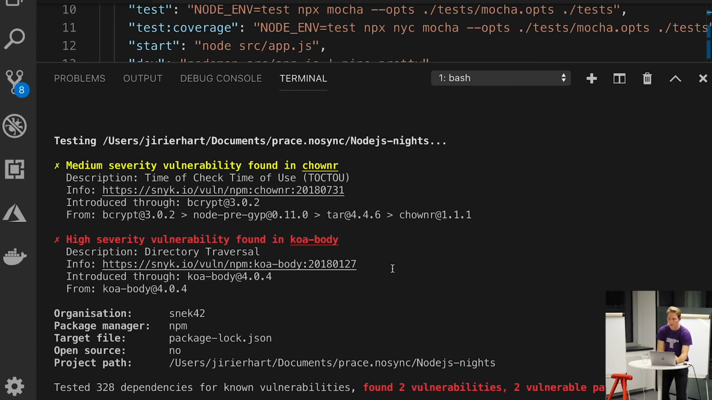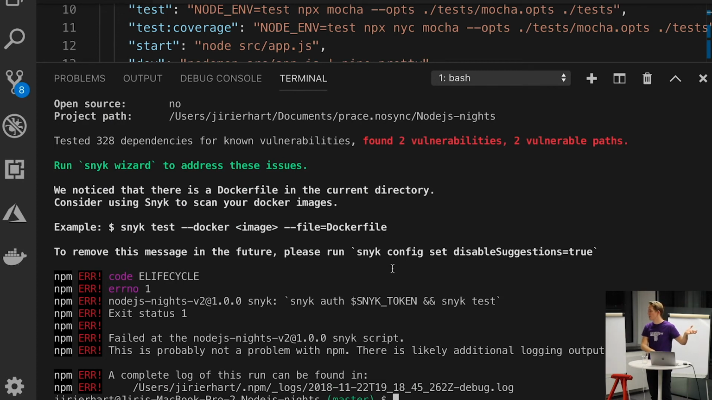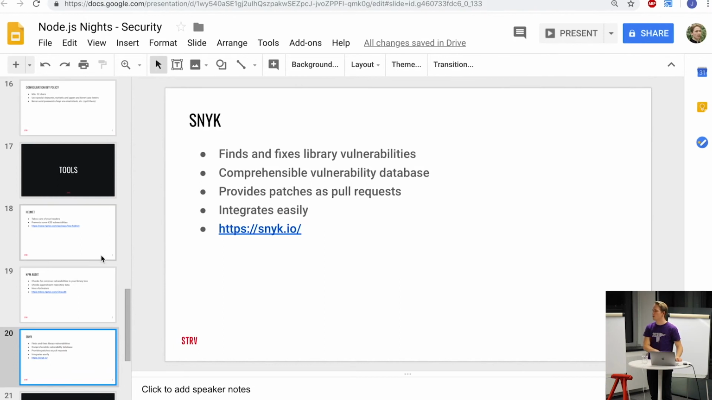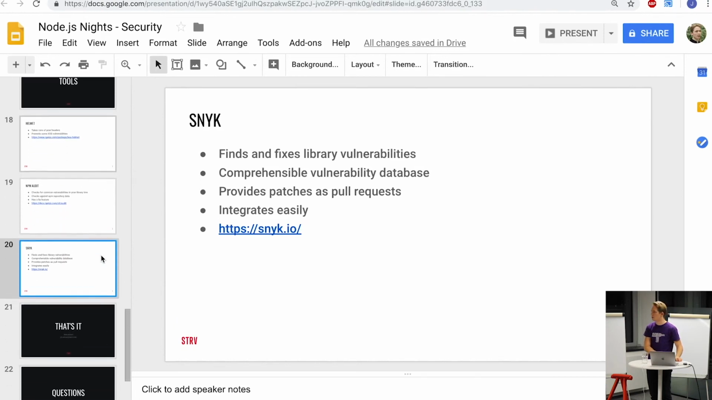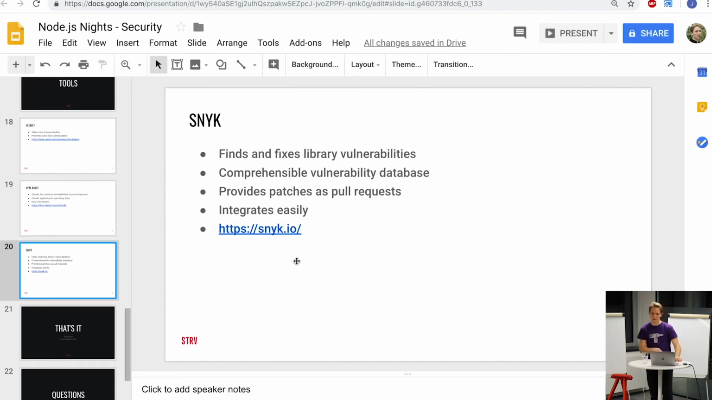What's nice about that is you can set it up in a way that it checks this automatically in the background, like every day or so, and it can also create pull requests on your repository with fixes to library problems. So that's very nice. You can then just review the pull request and you're patched.